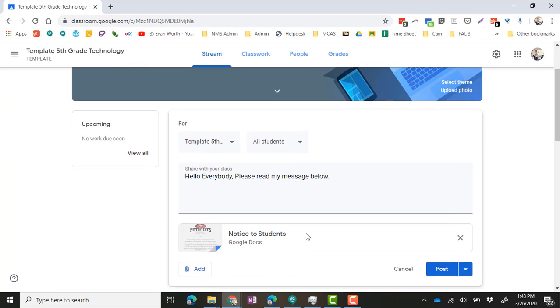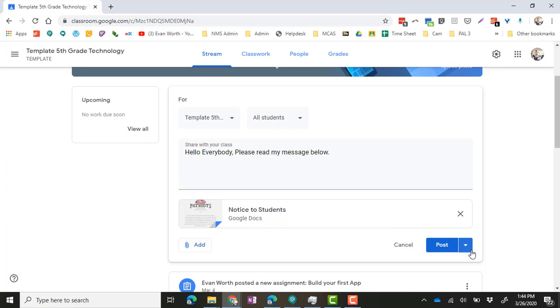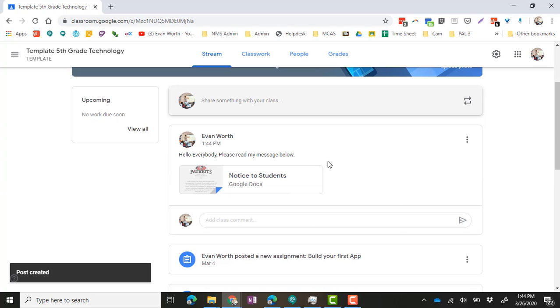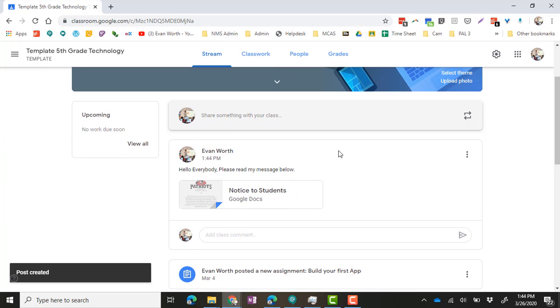And once I have it added, you have a few different options. So you can click this down arrow and you can schedule it to post at a later date, or you can post it right now, or you can just save it as a draft. I'm just going to post it because I'm in my template. And then you get a nice example of what it's going to look like. So right here you can see I have my message and then I have my attached document.